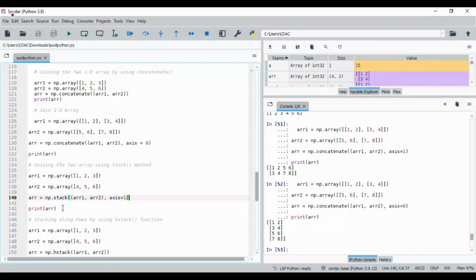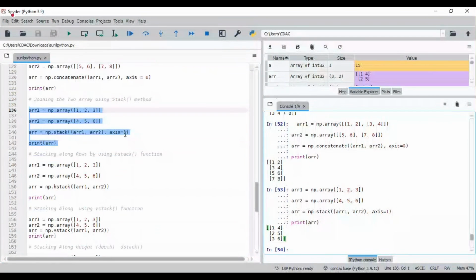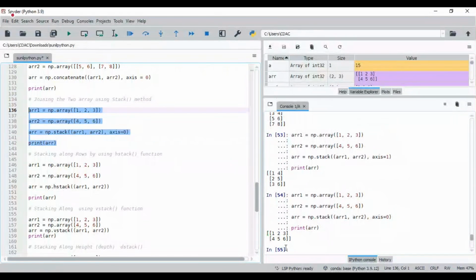Now, if I am taking 0 under the stack method, you will see the output correspondingly to their rows. So in the stack method, if the axis value is changed, then the result changes.